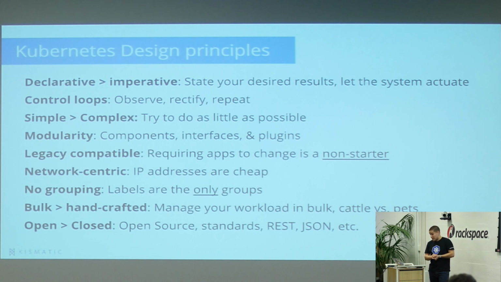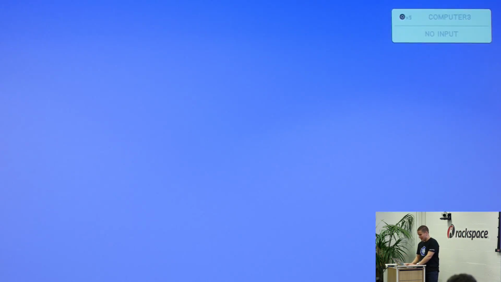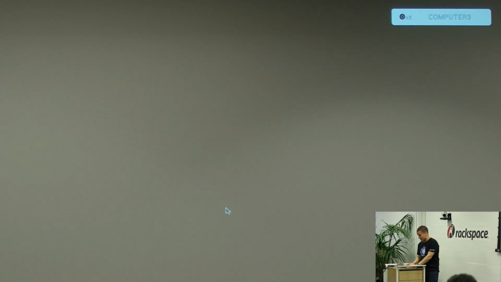Bulk versus handcrafted is really the cattle versus pets theory, which is sort of you treat everything as something that you can just easily do without, and that's easily replaceable, and try to not develop a strong affinity towards things, like naming something production server version 3 or something. You don't want to have things that obviously are tied to some very specific long-lived entity.